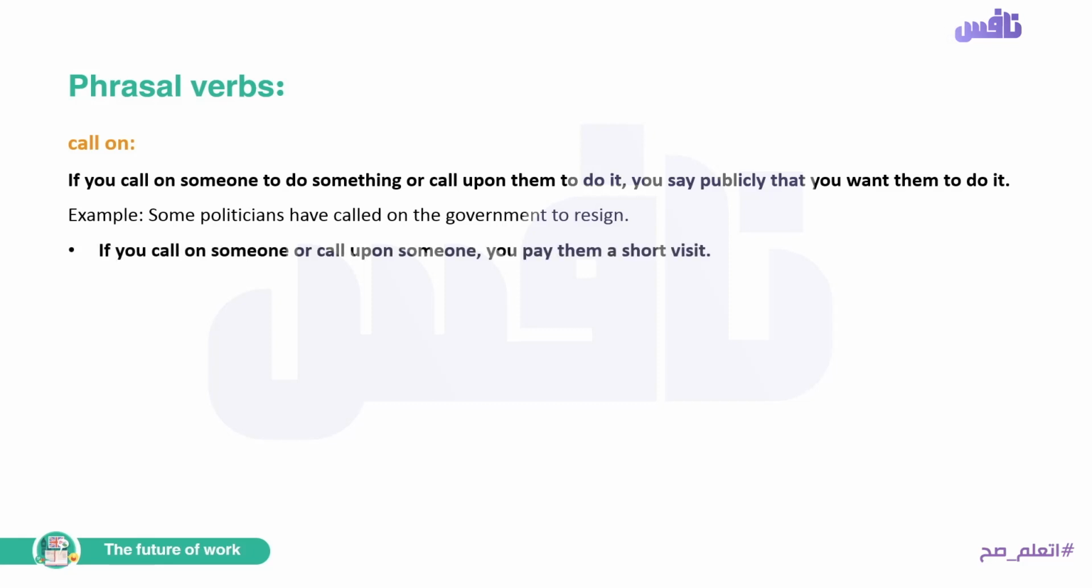If you call on someone or call upon someone you pay them a short visit. ممكن تيجي بمعنى ايه؟ يزور شخص زيارة خاطفة أو سريعة. For example بيقول لنا I was intending to call on Jasmine. أنا كنت ناوي إن أنا إيه؟ أزور جاسمين زيارة سريعة.